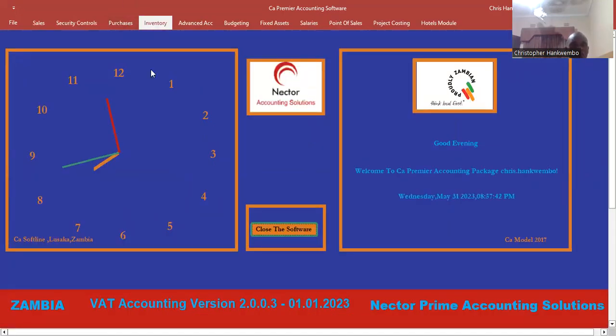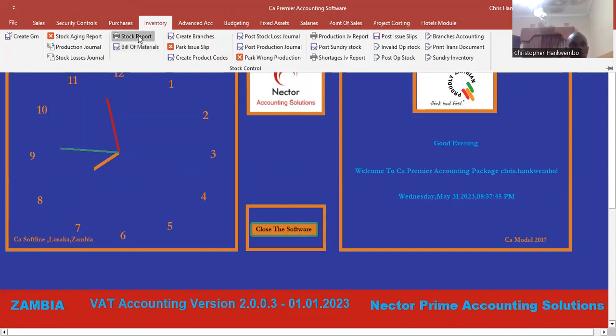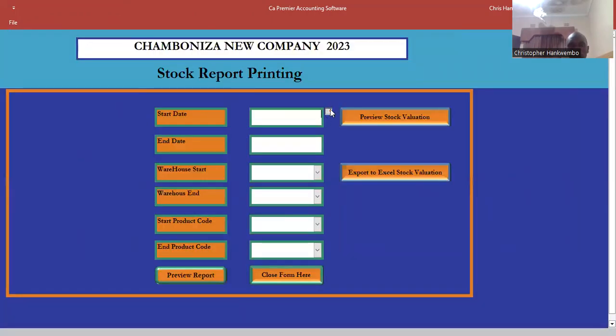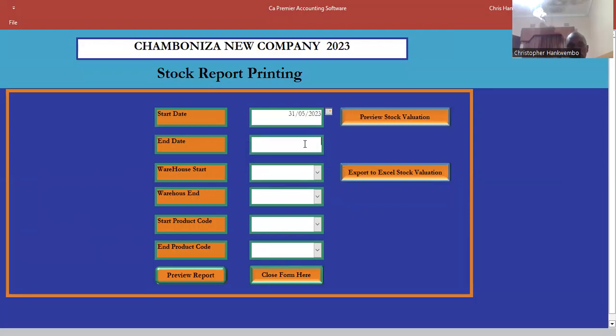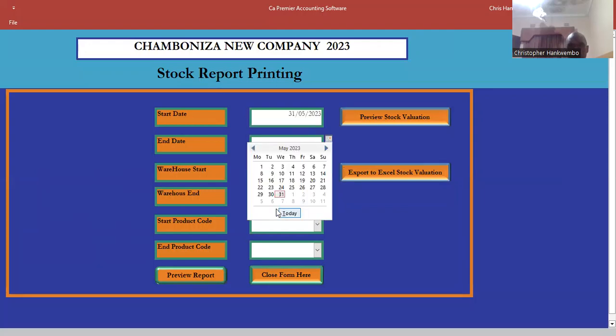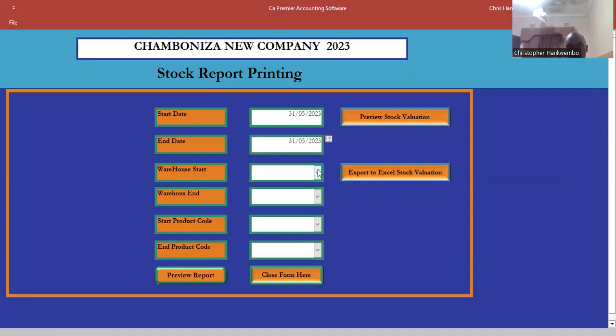How many king size do we have here? First, we go back to the stock report and check it. How many king size do we have? We check, double check king size. How many do we have?